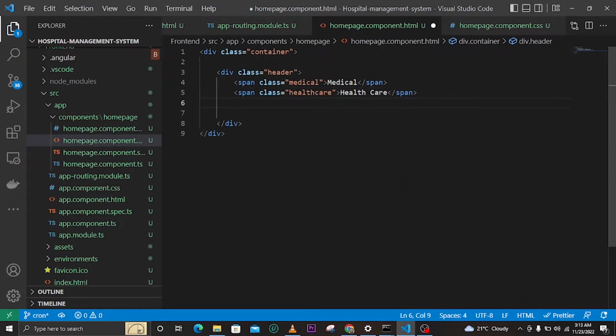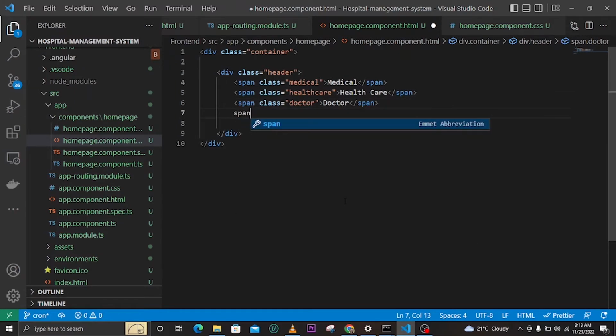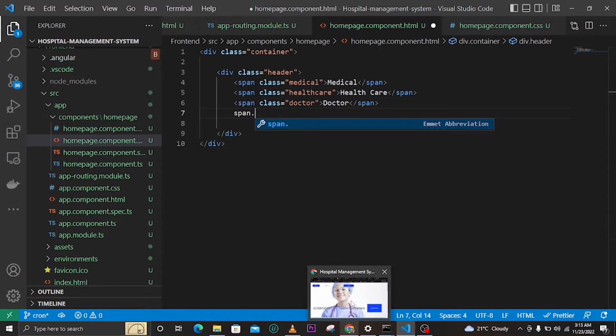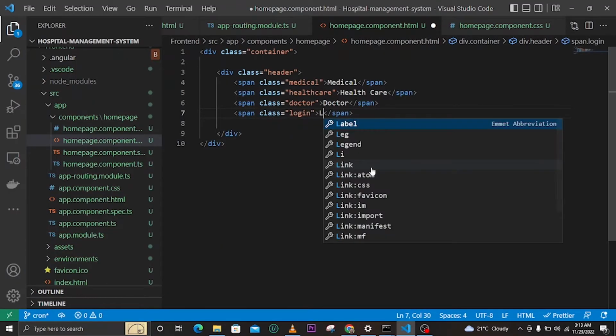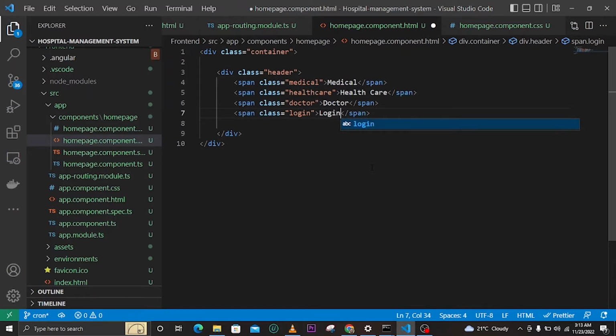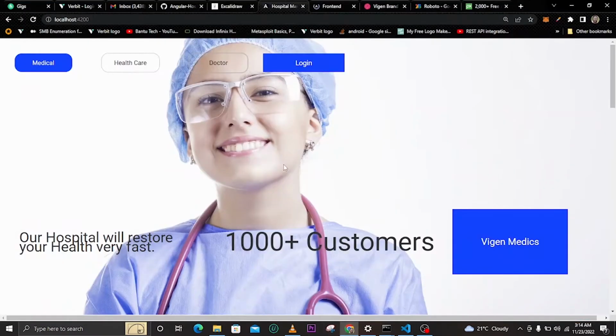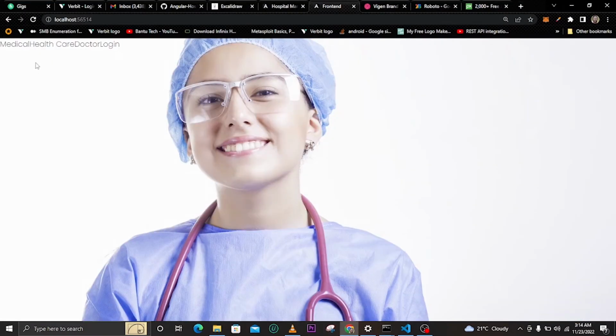The other one is SLC doctor. So span dot doctor there, and then we can add doctor there. The other one is span dot, let's see, we have login, and then it's login here as the text. So we have included that there. So let's save and see how it will appear. You can see here we have those divs here. So now we need to style it.